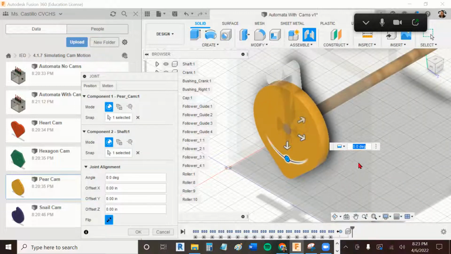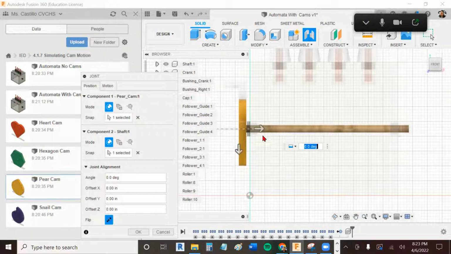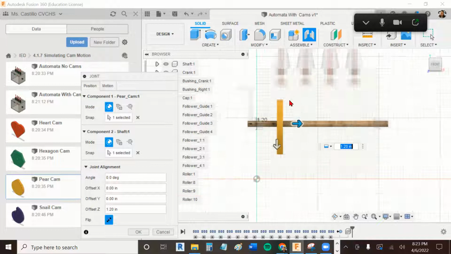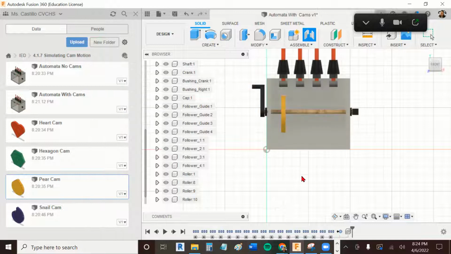Before I hit OK, I'm going to click on the front of the view cube, and then offset it. You can see it's kind of transparent, but we're going to match it up with the bottom of the follower. In this case, the offset is going to be 1.2 inches. Now I can hit OK. So now we see it.